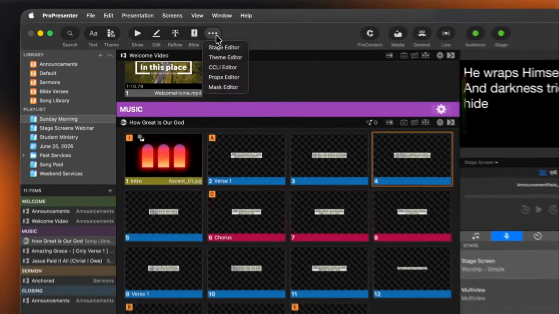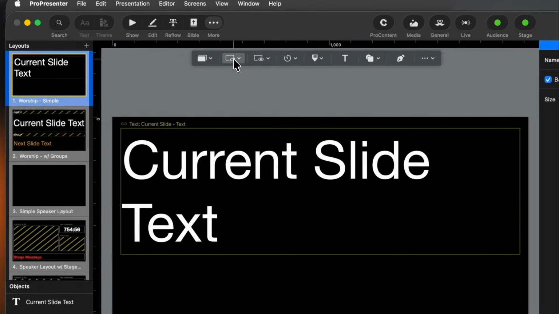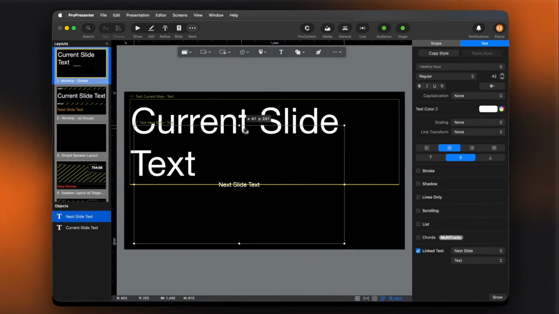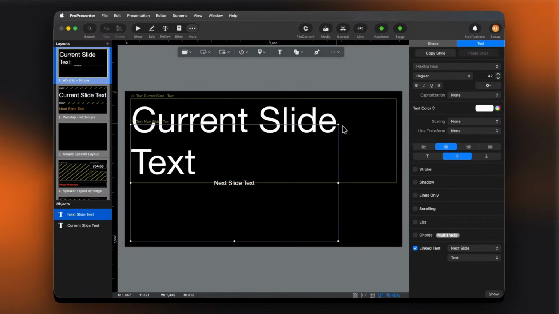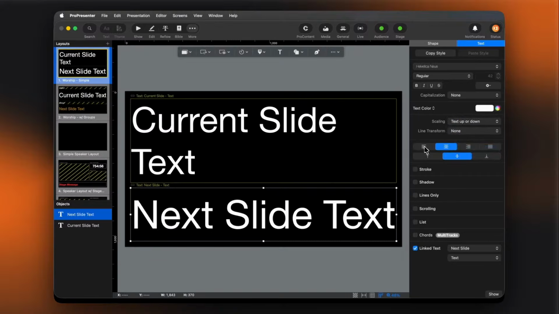But like I said, I also want to see the next line, like what's coming up as the next line I need to sing. So let's go back to our stage editor. And now we're going to add, if you see the second icon, it's for next slide content. So I will add next slide text. And we're going to do the same thing here. I'm just going to kind of quickly frame this and also make it text up or down and left align it.